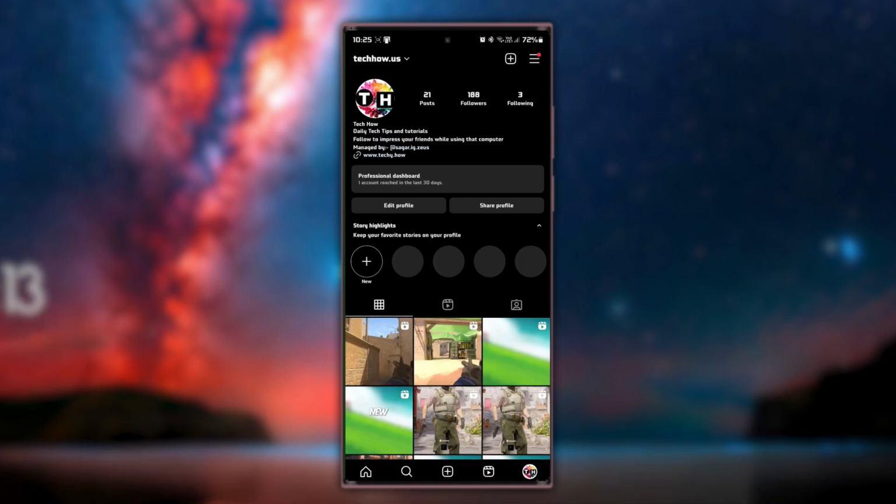Finally, go back to your account page and make sure that the post is no longer visible. This confirmation step is important to ensure that the post has been successfully hidden from your profile. By following these steps, you can easily manage the visibility of your posts on Instagram without permanently deleting them.